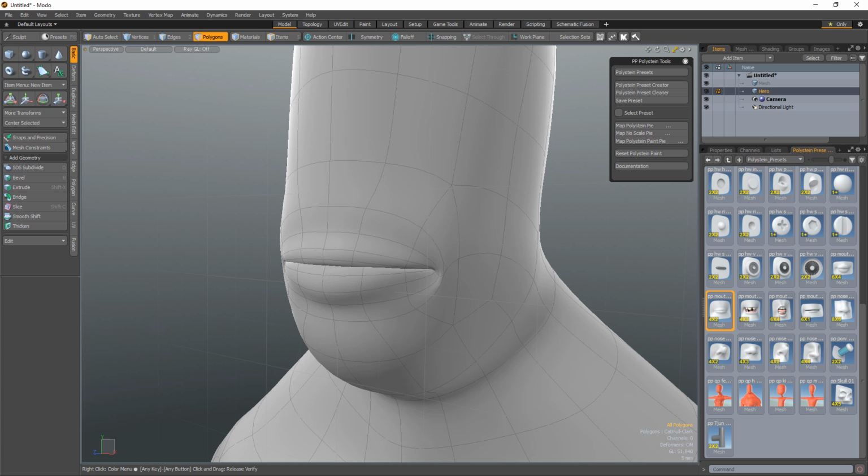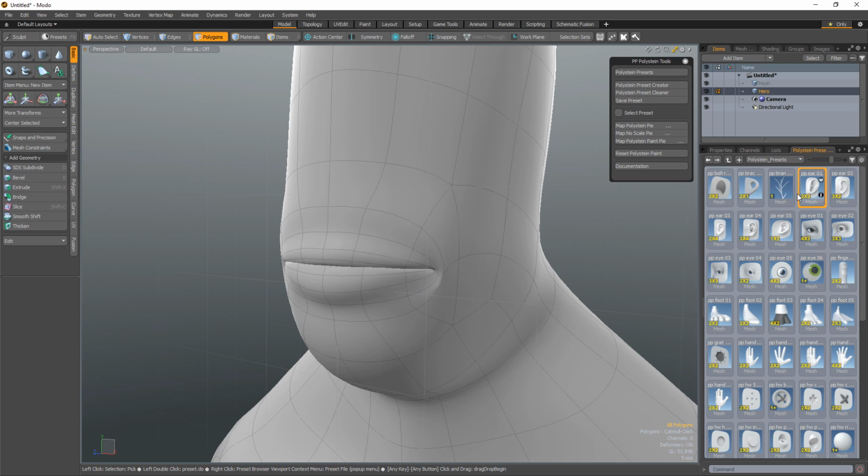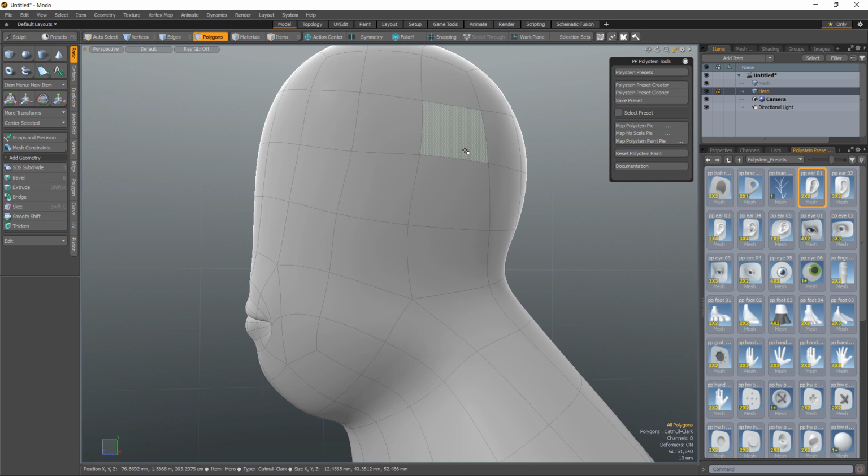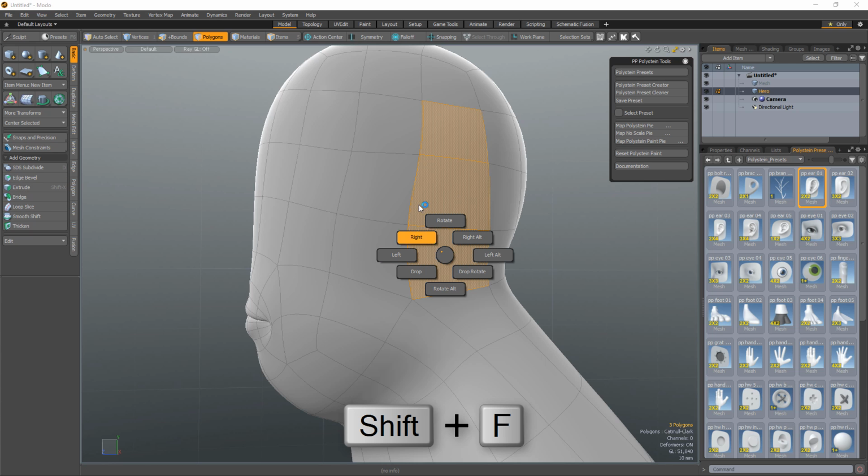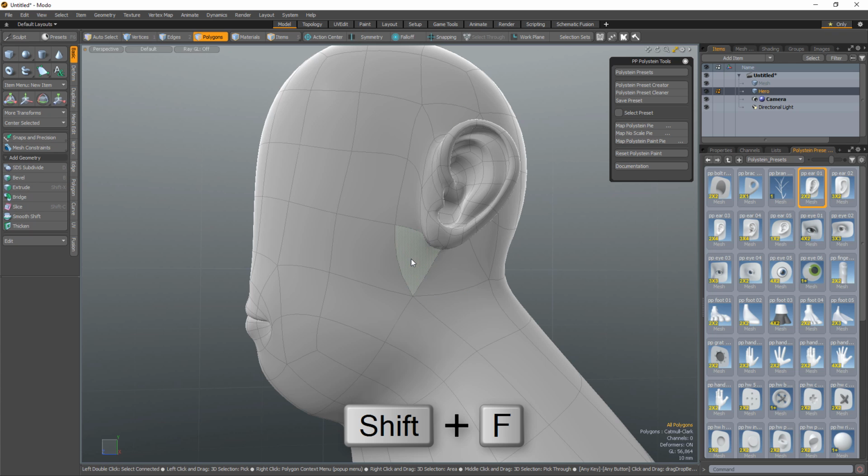The Polystein pie menu is mapped to Shift-F and will position, scale, orient, and auto-stitch the selected preset to your mesh. To use, simply select the preset, select polygons on the target mesh, activate the pie menu with Shift-F, and select how you'd like to add the preset to your mesh, and you're all set.